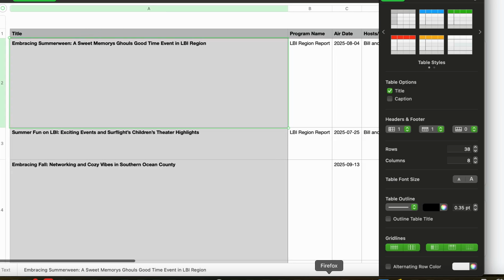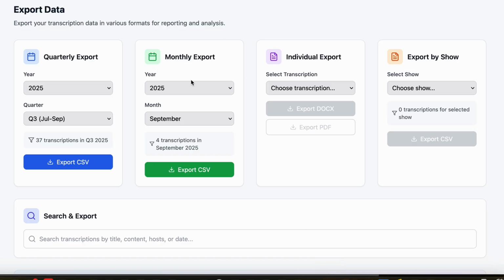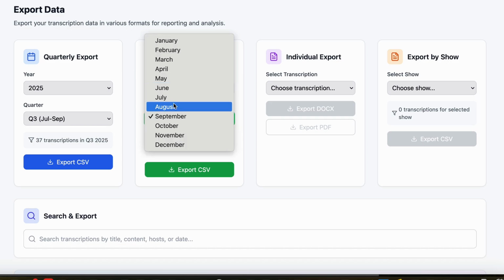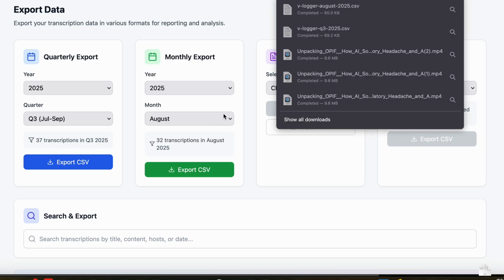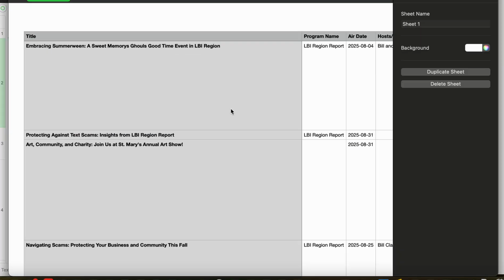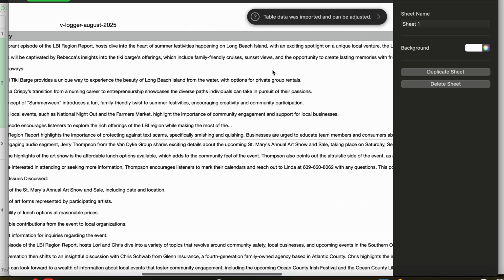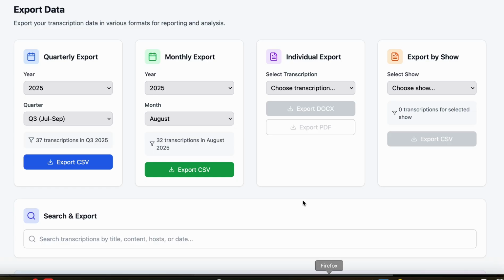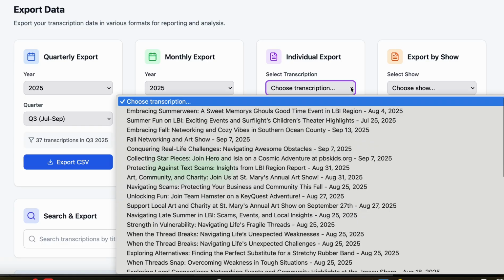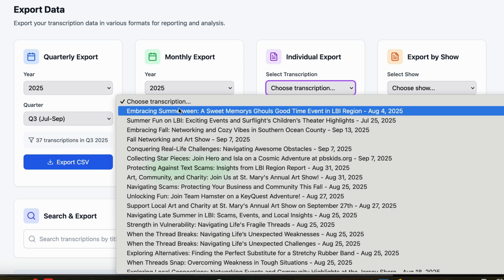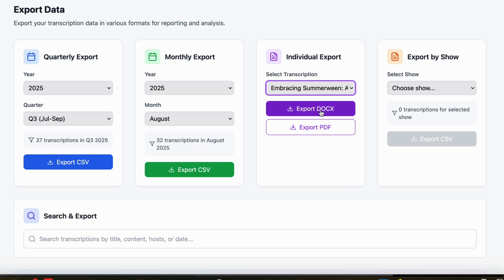Now, going back to what we were just working on, if we're looking here, we can also export just by the specific month that the program aired. So we can export a similar file just for the month of August. And we can see there is our transcription. So again, now we can also go in here and let's just say I want to export just one particular program. So that August 4th program, I can choose that. And maybe I want to export it as a DOCX or a PDF.